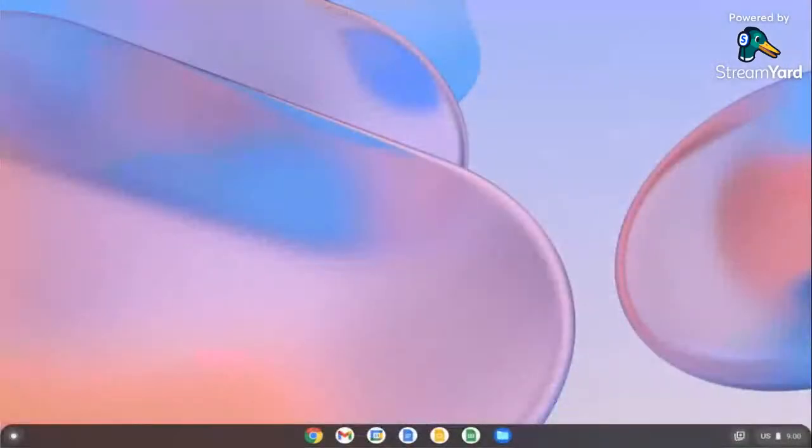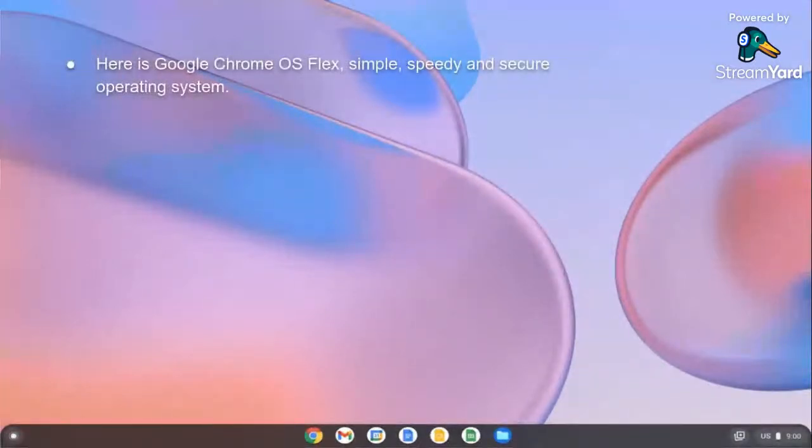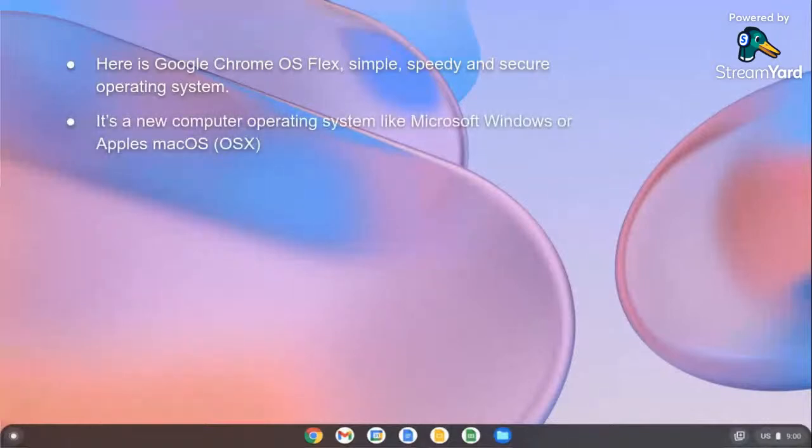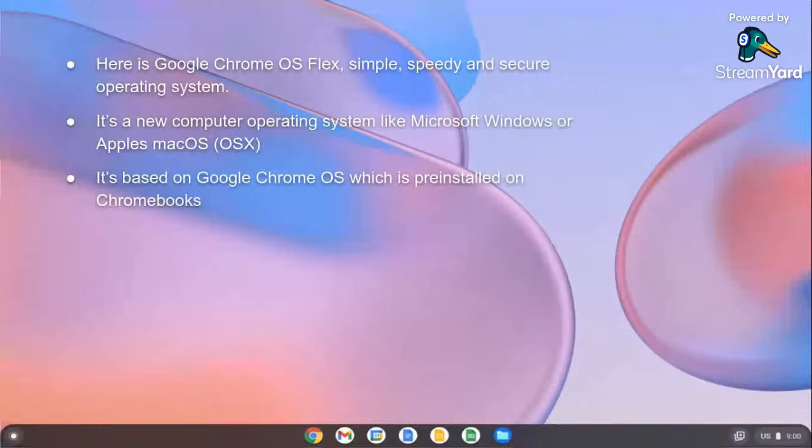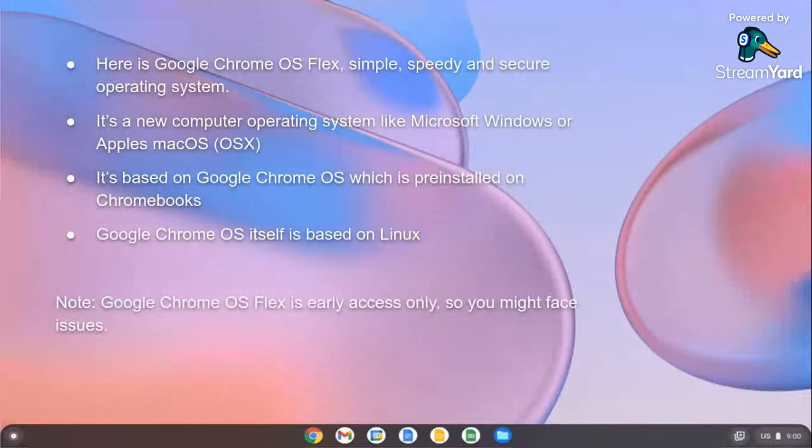This is Chrome OS Flex. You are seeing the desktop. It is a simple, speedy, and secure operating system. It is a new operating system just like Microsoft Windows or Apple Mac OS. It is based on Google Chrome OS, which is pre-installed on the Chromebooks, and Chrome OS itself is based on Linux. So here is a note: this is an early access version, so you might face issues.